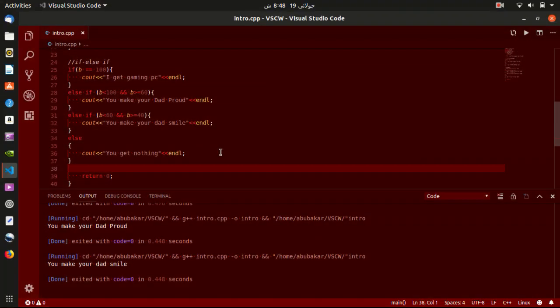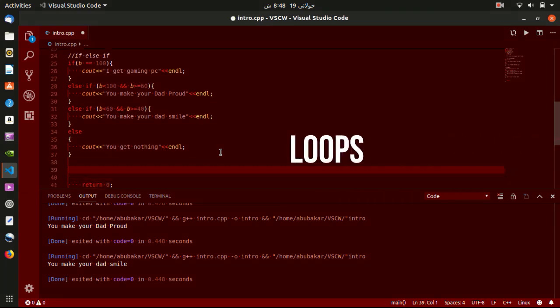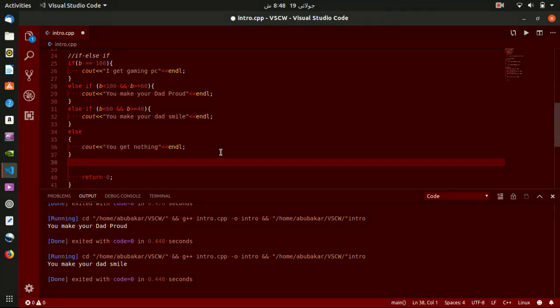So after doing the selection structures, now we have to do our loops. Loops are quite important. You are going to use them again and again in your life as long as you program, because loops are quite important when it comes to password authentication or other programs like this.